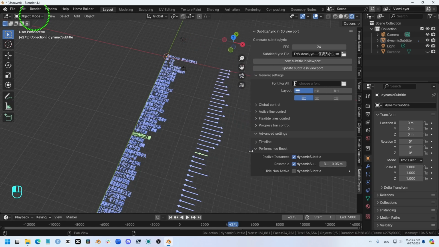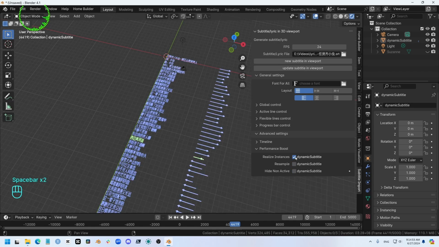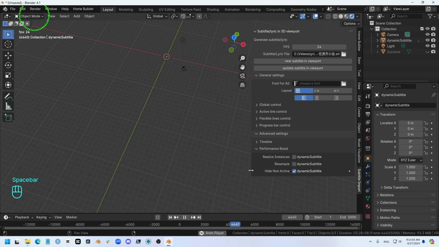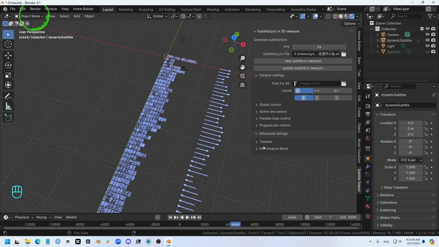If you go to like 0.01, it will be heavy, but it's still good enough. So normally you can go to 0.2, 0.3, which will improve a lot. Also you can hide the non-active, so we already saw that that can also improve performance, you can see. Okay, so that's for the performance.